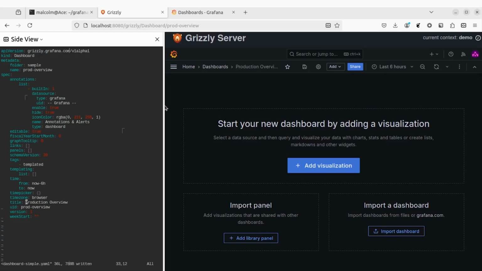So what's happened here is Grizzly, running in the other tab, has noticed that a file has changed on the file system. It loaded that new file from the file system, it parsed it, and then it told Grafana via its live WebSocket functionality to reload the dashboard. It reloaded the dashboard and our dashboard is updated.